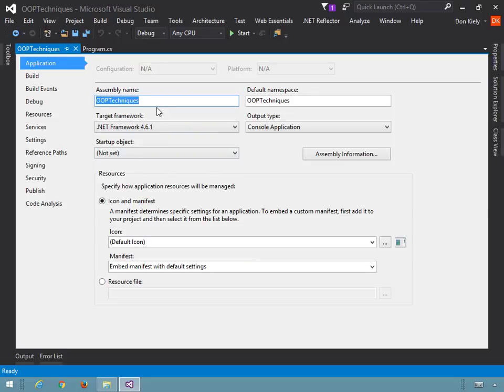Now, when I first created this project, I called it OOP Techniques. And so, as part of creating the project, Visual Studio set the assembly name to OOP Techniques as well as the default namespace. Now, notice that I can change either one of these or both. If I want a particular project name, but I want the assembly and default namespace to be different, all three can be different, and I can change them here within the project properties page.